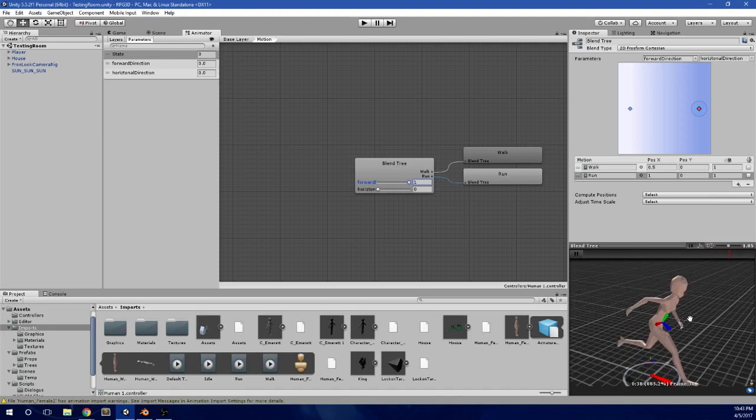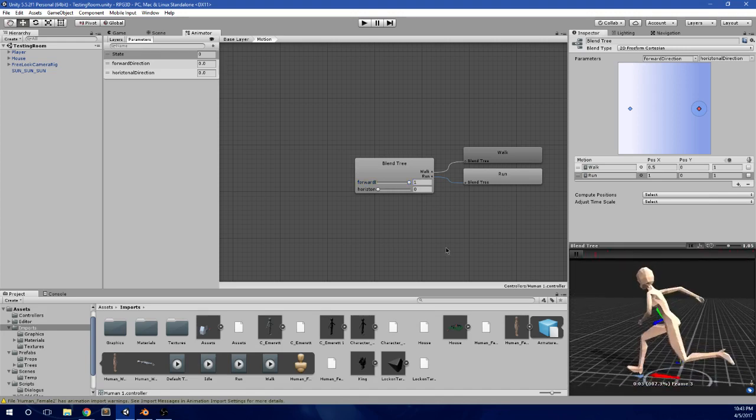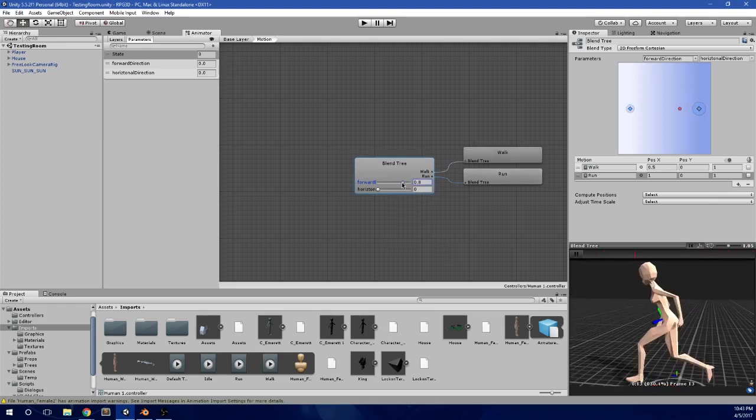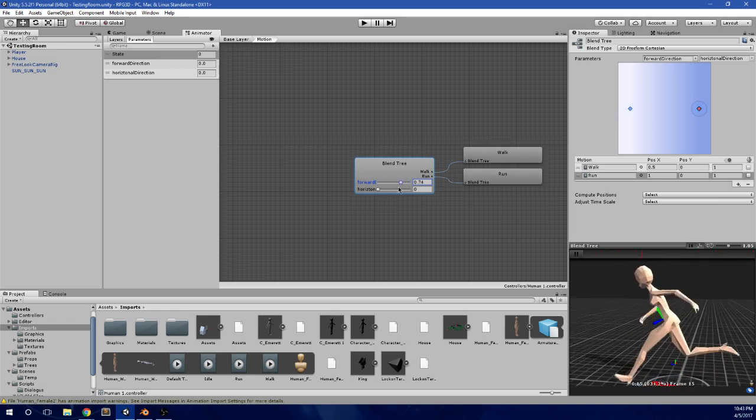Oh my god, I'm so friggin' happy with how these animations are coming out. Look at this, look at this, look at this.